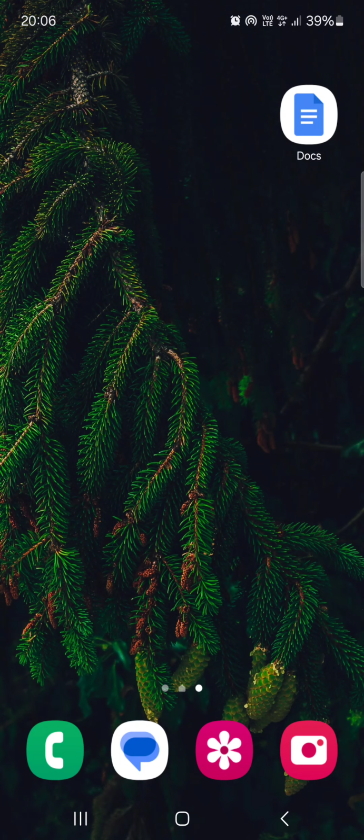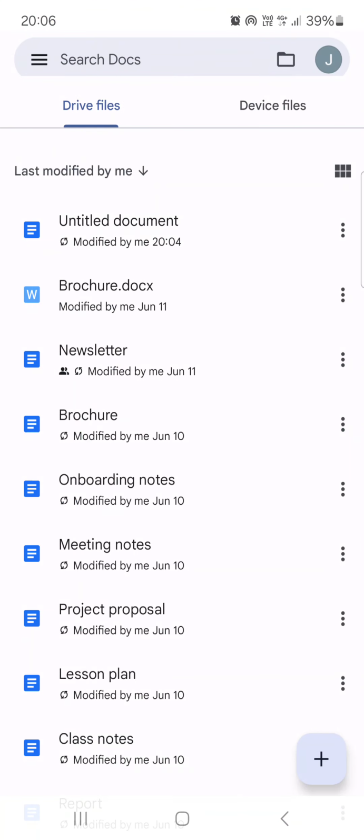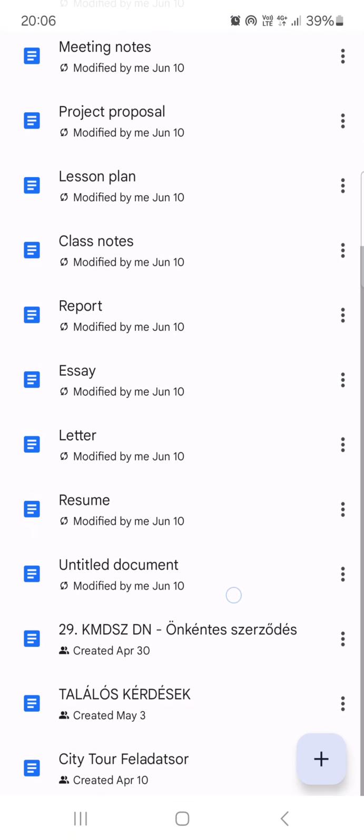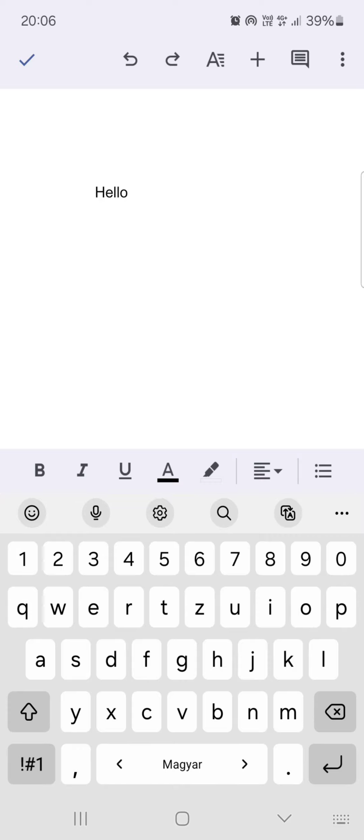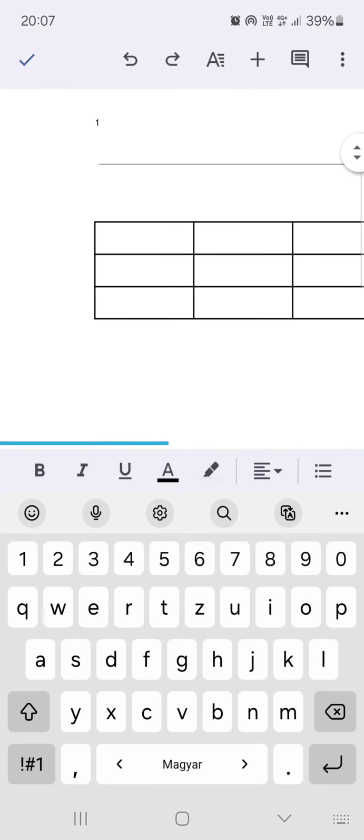First we have to open up the Google Docs app. Here it opens up in Drive files. From here we just have to go into the document that we want to edit. And here it opens up like this. We have to tap on the pencil icon in the bottom right corner to edit the document.